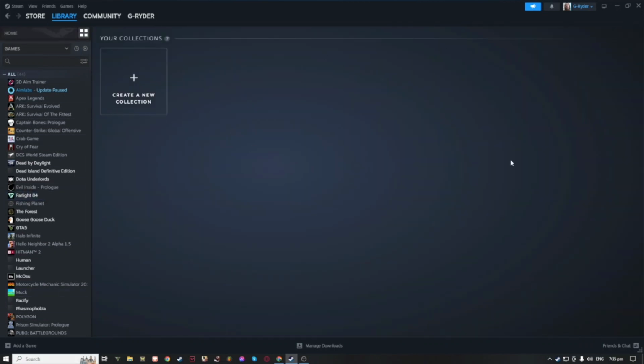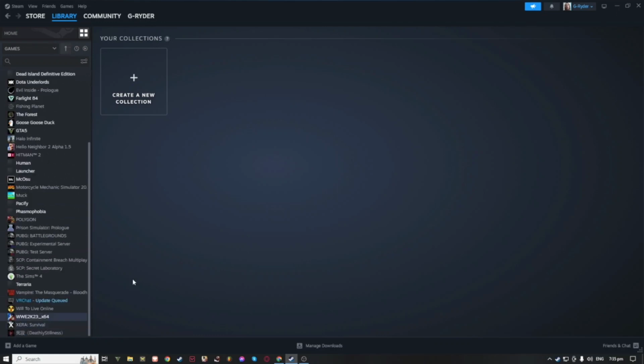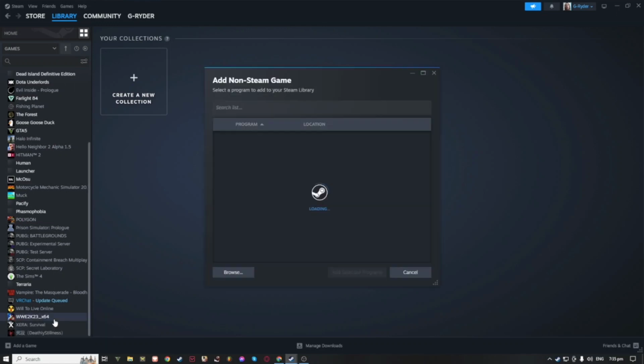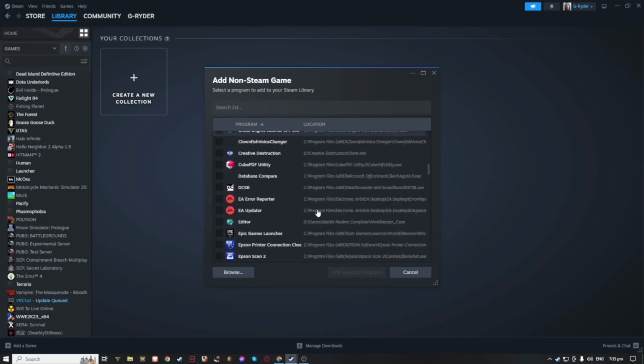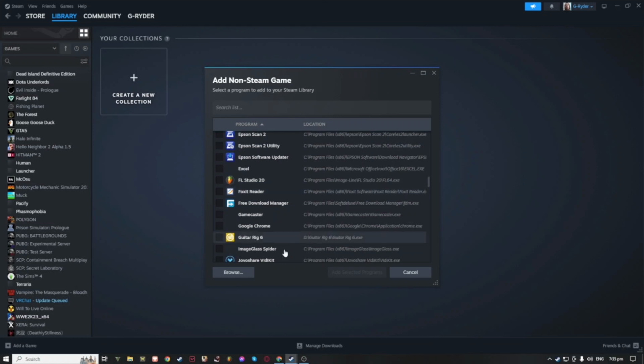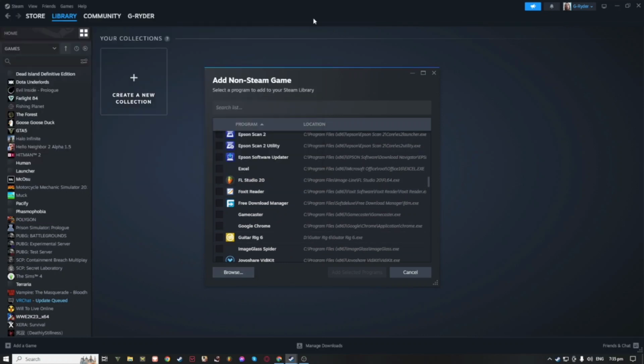And then once you are here, you can see the games in here, and then you have an Add Game button right here. So if you click Add Game, you can choose Add a Non-Steam Game, and you will see the list of your applications on your PC, and then choose which game you would like. And if you don't see it, just click on the Browse button and browse for it in your File Explorer, or you can also search for it for easy navigation.